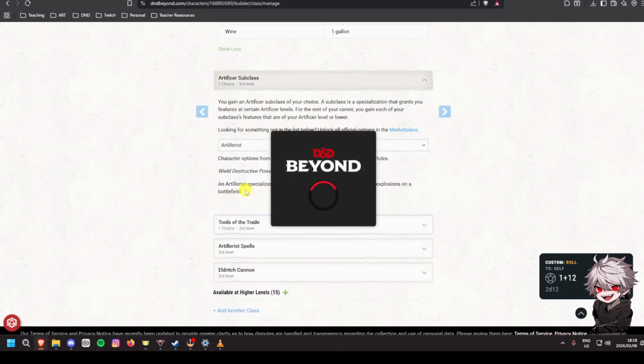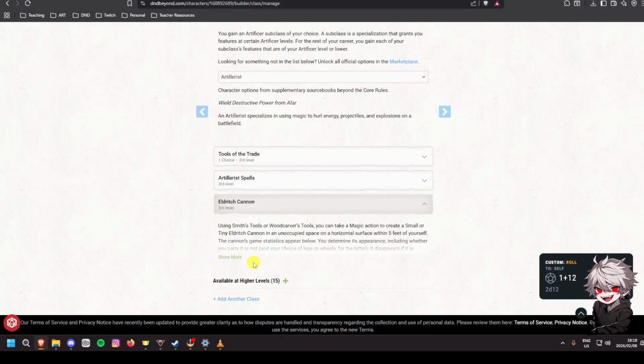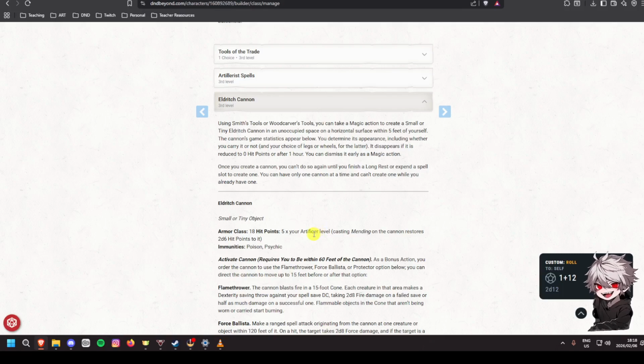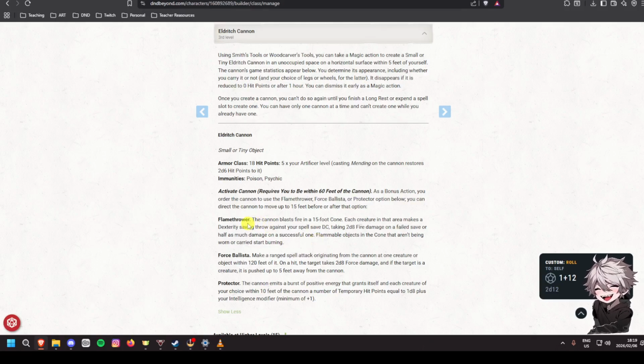Artillerist is a really fun one. I've played an Artillerist before because you get to have your Eldritch Cannon. And this is one I recommend for first-time players of an Artificer, because your Eldritch Cannon is a small cannon that you can summon as a bonus action. It has an AC of 18 and hit points of 5 times your Artificer level. So if you're starting at level 3, it's going to have 15. An AC of 18 is really high for anything. And you get to choose the different types you want. You get to choose the Flamethrower, the Ballista, or the Protector. You can summon them and say, I want to summon the Flamethrower this time, the Ballista and so on. And later on, you get to summon more than one.